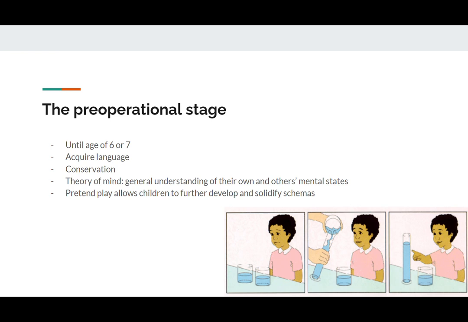According to Piaget, pretend play allows children to further develop and solidify schemas. Furthermore, pretend play allows children to experiment with new scenarios. On the flip side, he found observing the pretend play of children to be a very useful tool in understanding their perception and cognitive development.